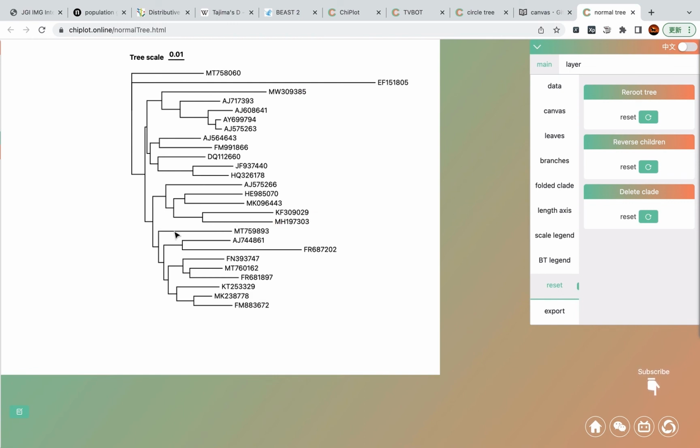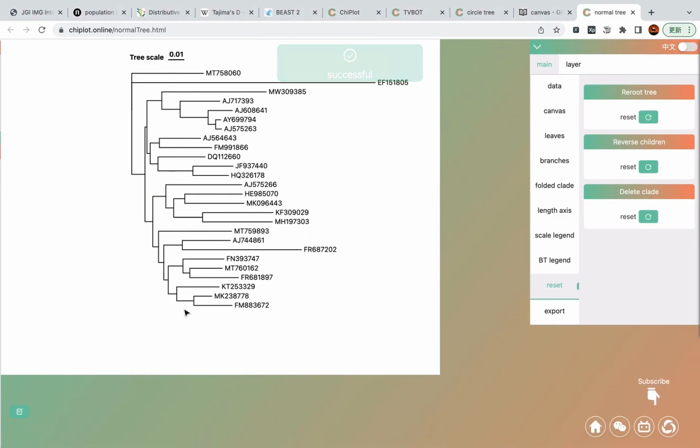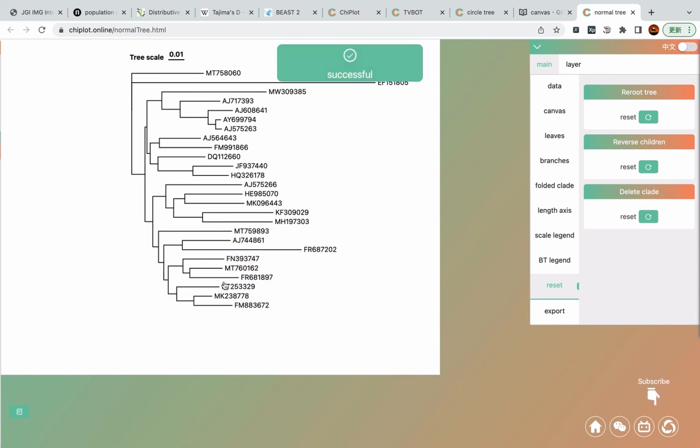The next useful function is to copy the node ID of the branch you select, or copy all IDs of this branch's children. Like if you click this menu, the ID of this branch will be copied. If you click copy IDs of these node leaves, all the leaves of this branch will be copied.